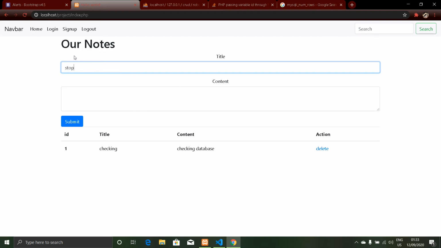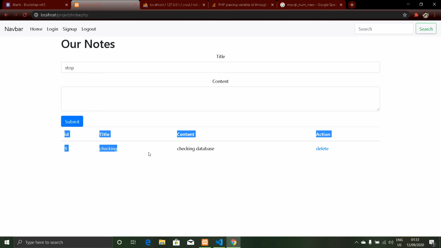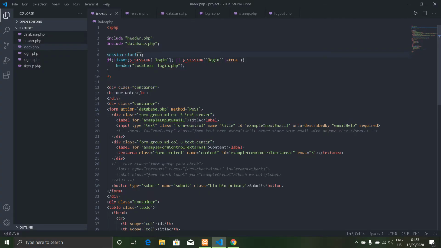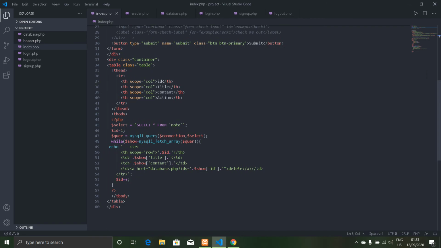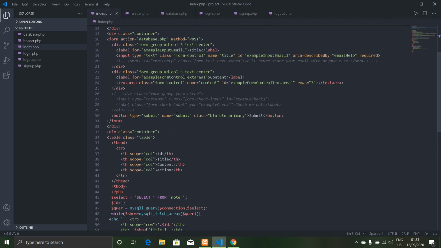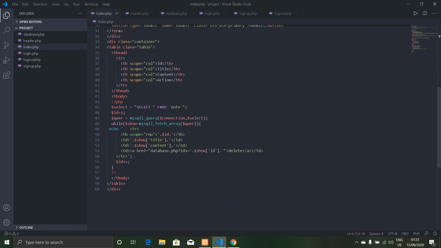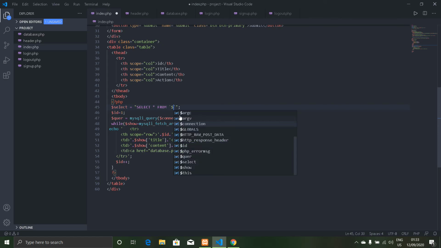One more thing, sorry, I forgot to add that here, now select all from node. Now this will not be node, okay, this will be our $_SESSION username.